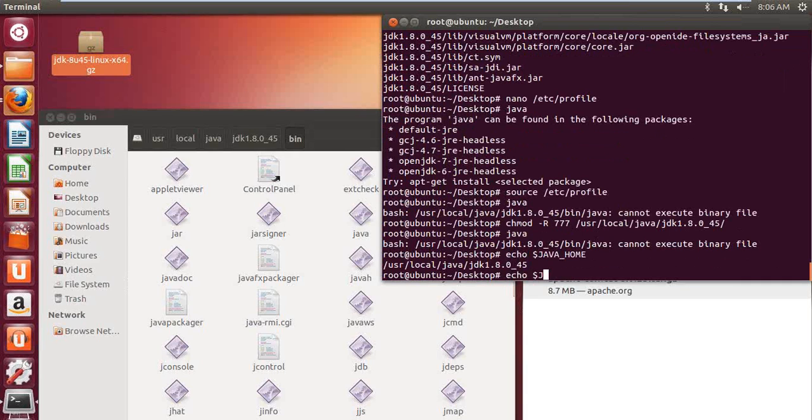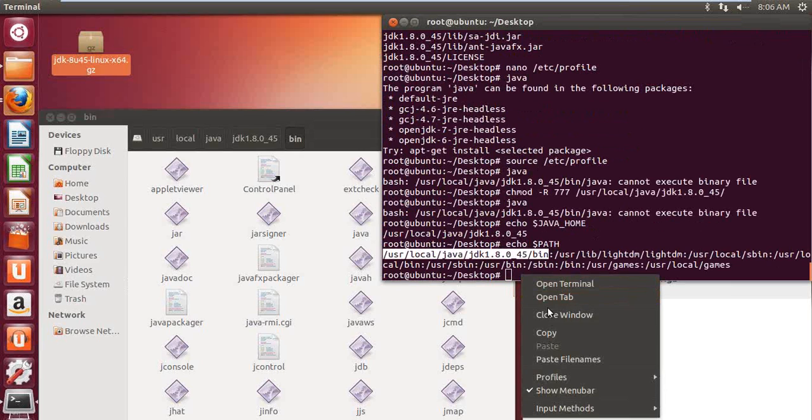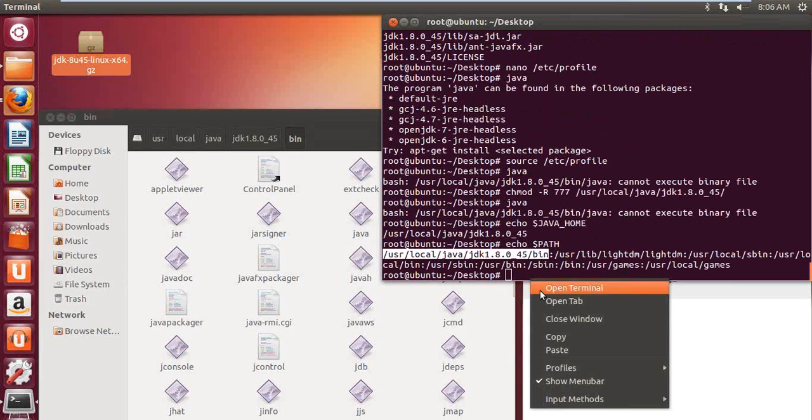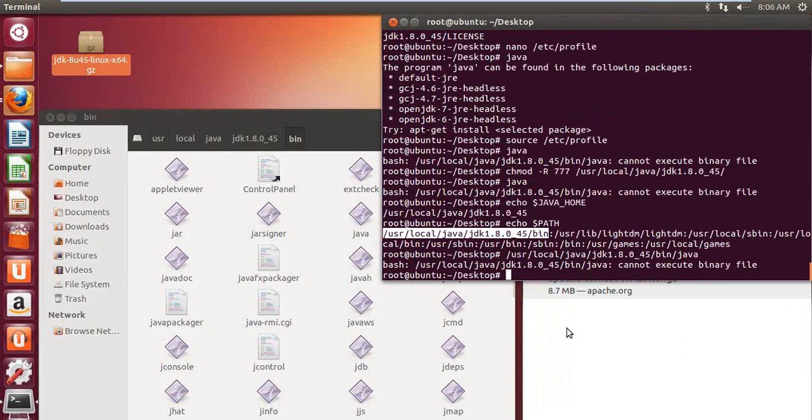Echo $PATH. Okay, maybe it is not extracted properly. I will remove that folder. rm -f /usr/local/java/jdk.